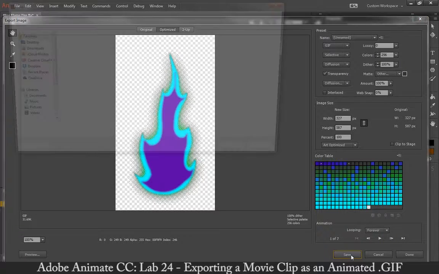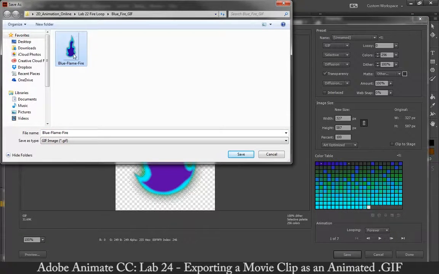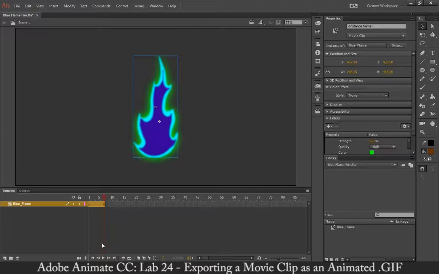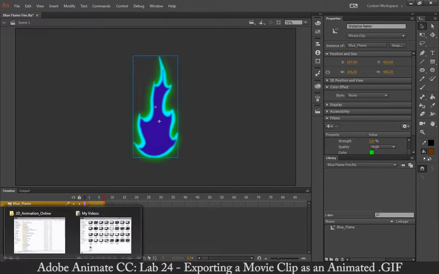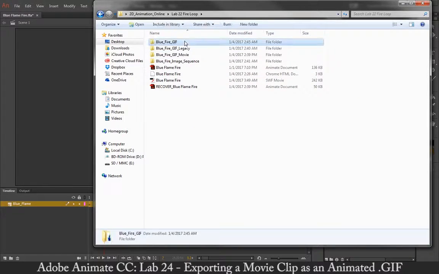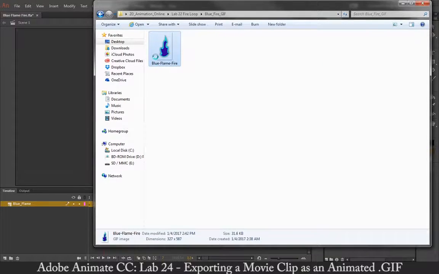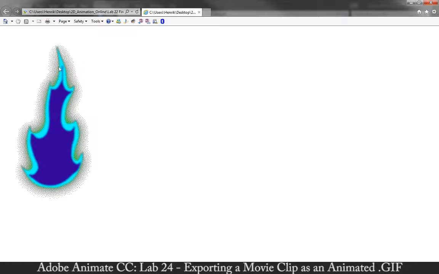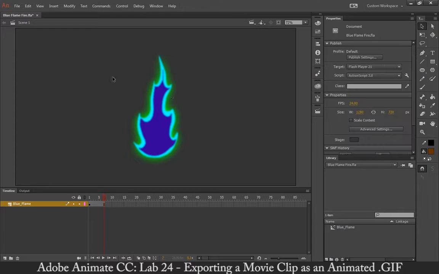So I'm going to hit save. I'm going to save it as blue fire just to show you. I've tried this a couple times just to make sure and test it. And here, blue fire, this is what it turns out to be. And you see it has this strange transparency going around it. Also, it is clipped, but it's not animating, so that's not working at all.